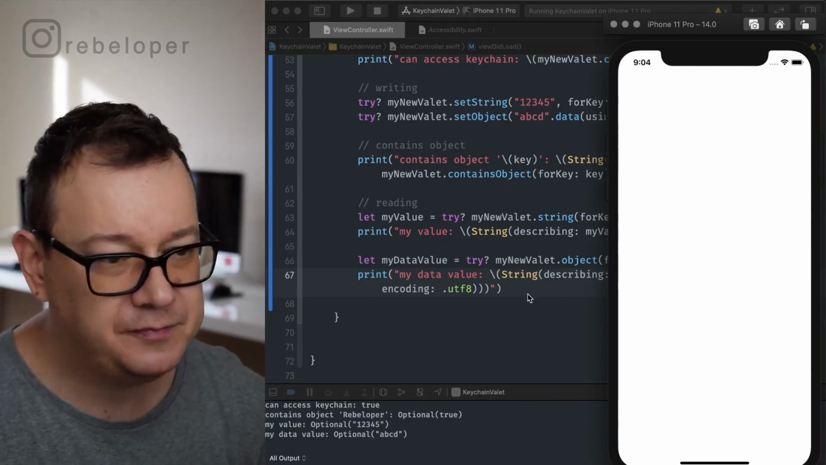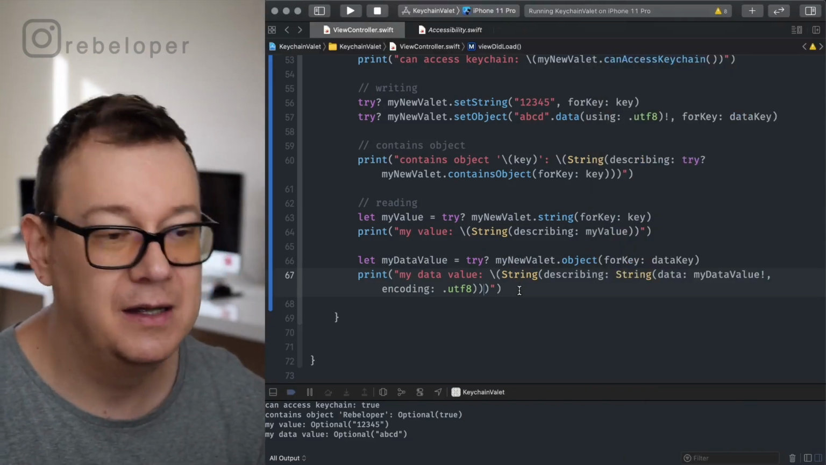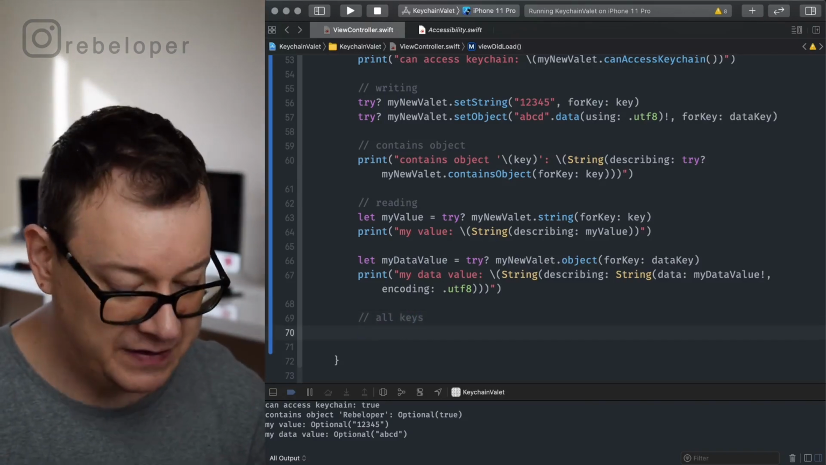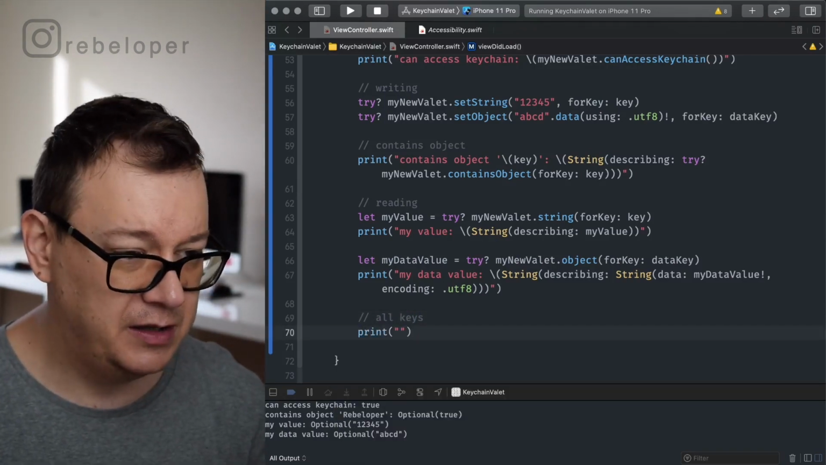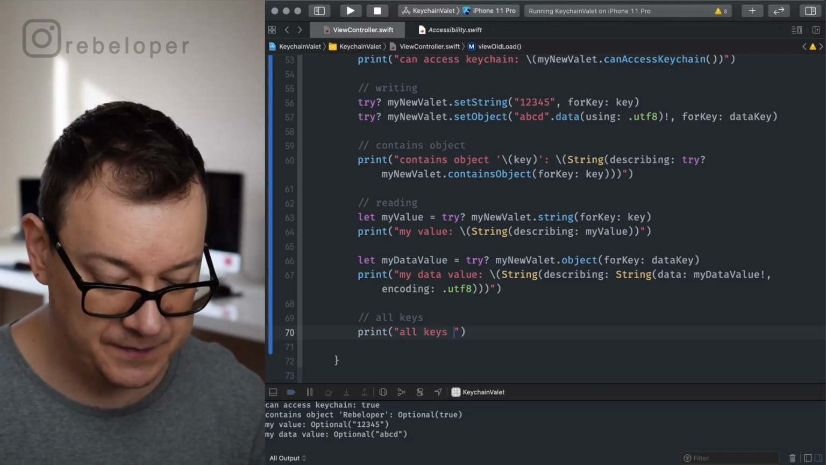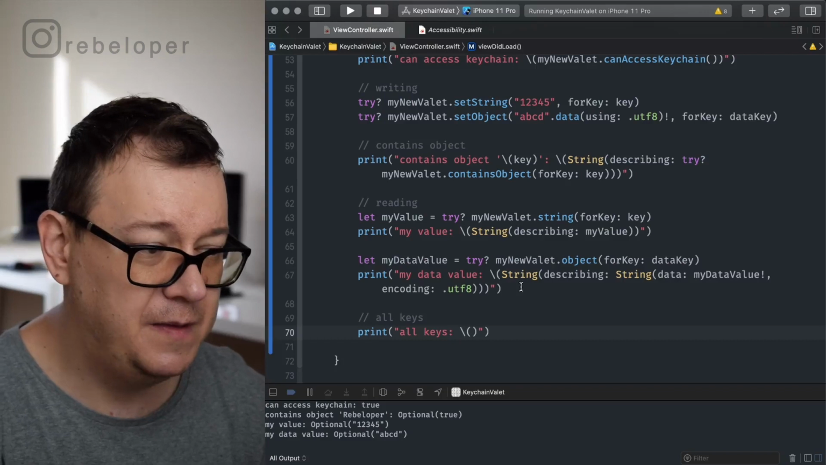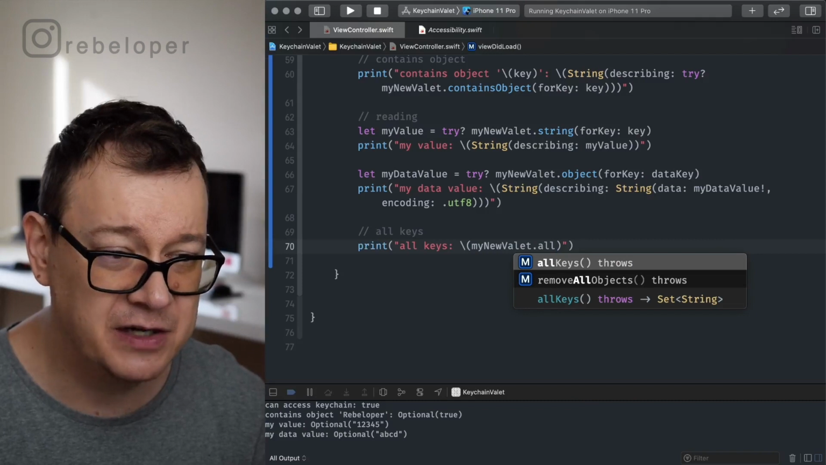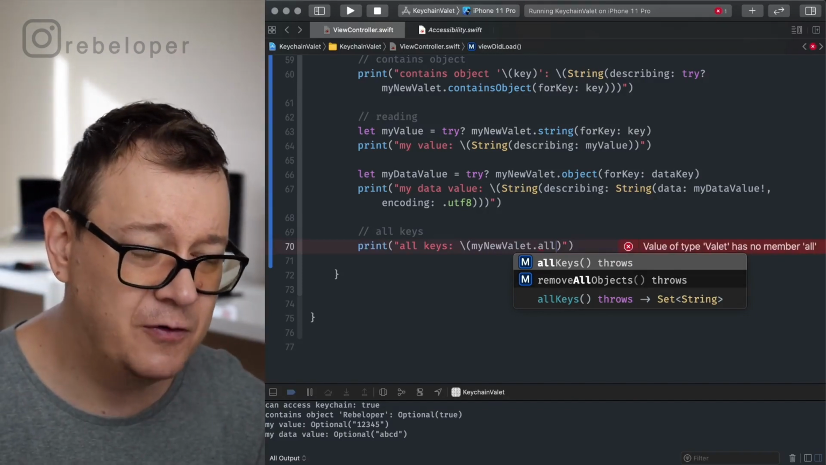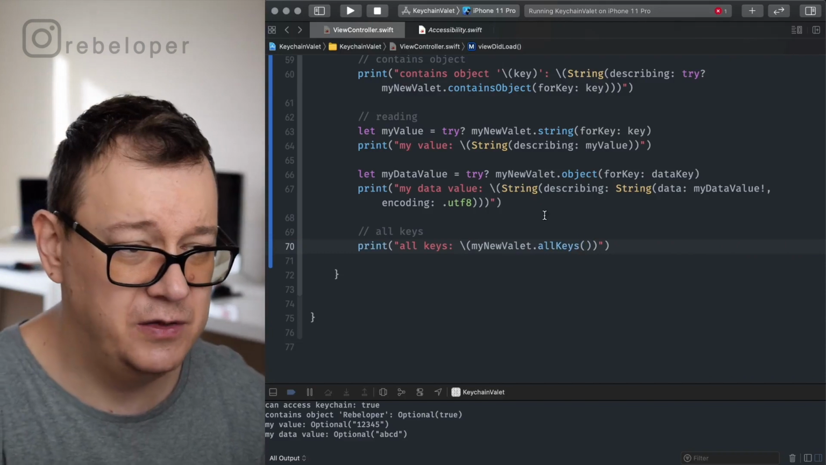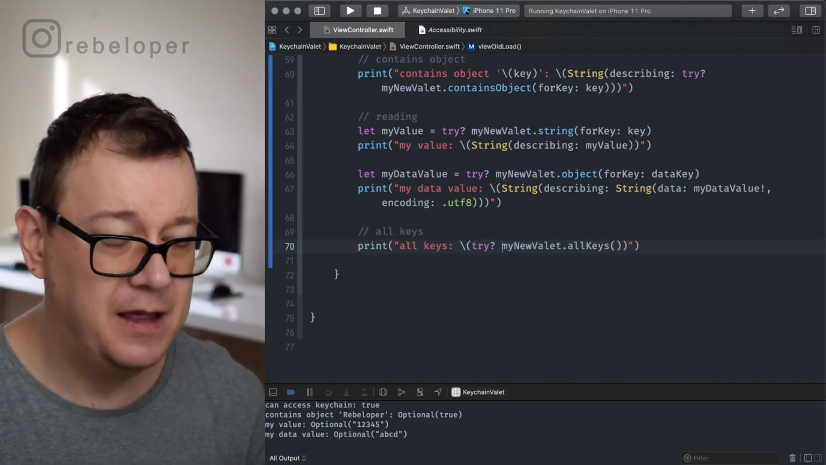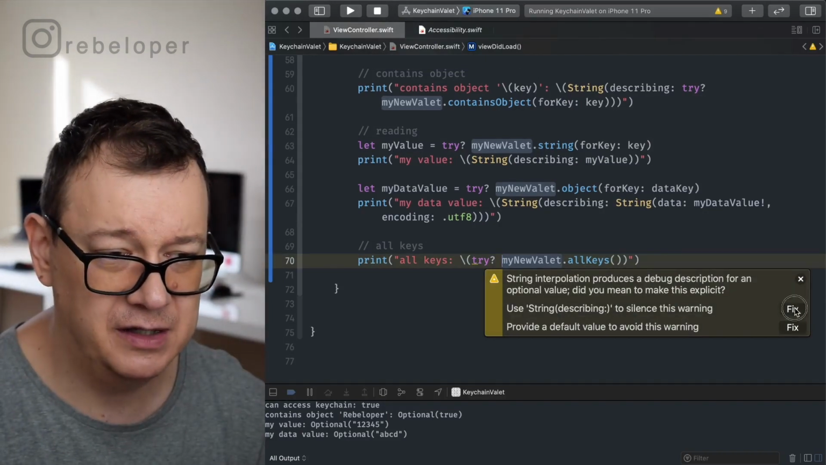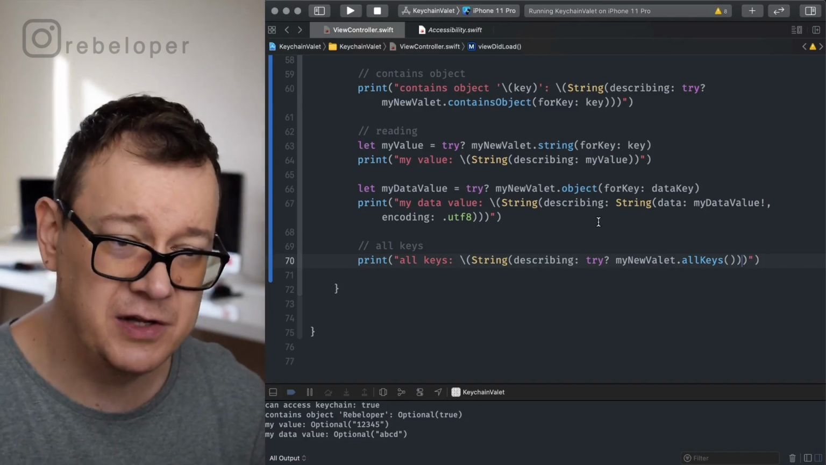Now, that is how you can read. Now let's read all the keys. Okay, let's just print that out also. And let's see, all keys, and yeah, myNewWallet. These are really simple functions that you want to add in here. And of course, because this throws, you want to add a try here. And it will ask us to have a string describing. Okay, string. There it is. String describing try myNewWallet allKeys.